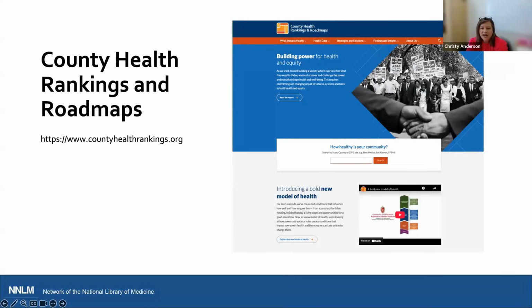The second resource we have here is the County Health Rankings and Roadmaps. This is a program of the University of Wisconsin Population Health Institute with support from the Robert Wood Johnson Foundation. It is another excellent place to start looking for information about health issues in your community. As you might guess from the name, this website provides health data at the county level. Choose your state and then your county, and then you can scan through the data and get a sense of the information provided.